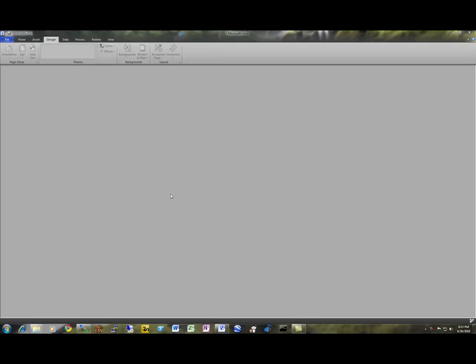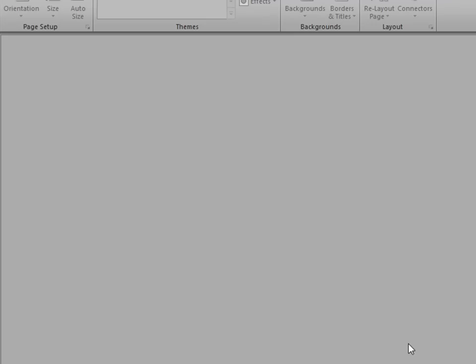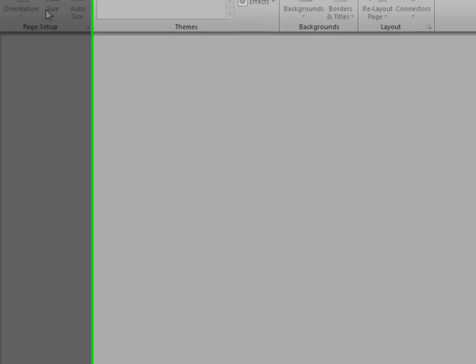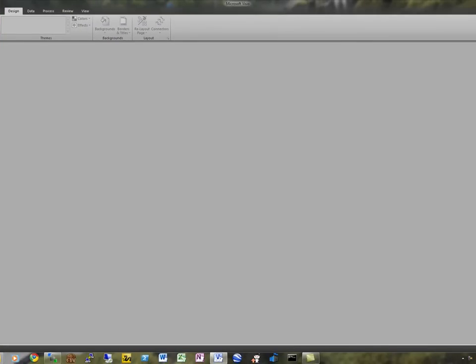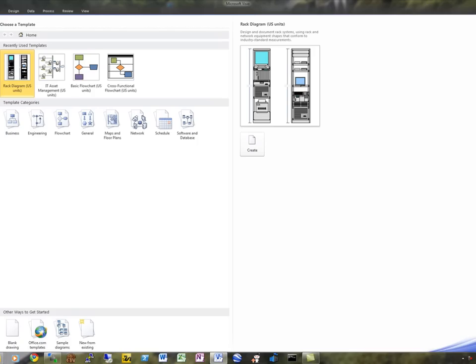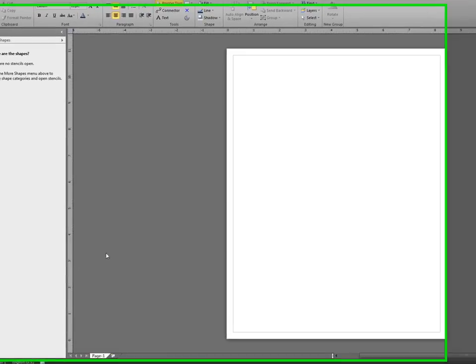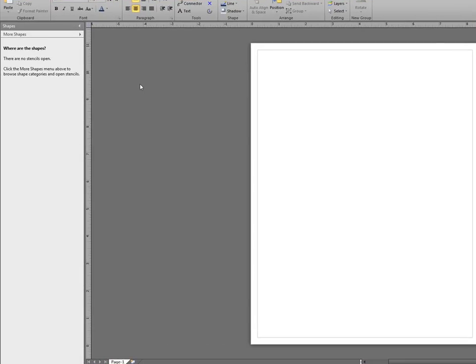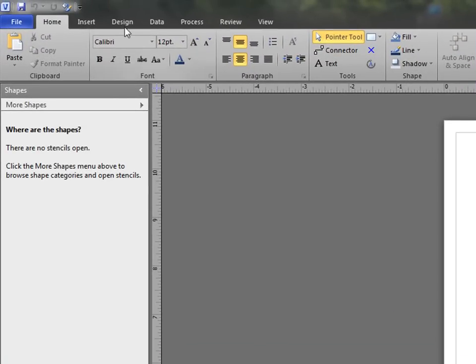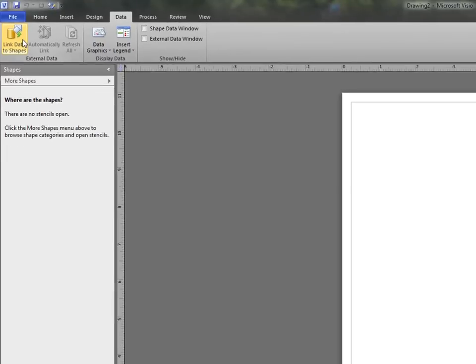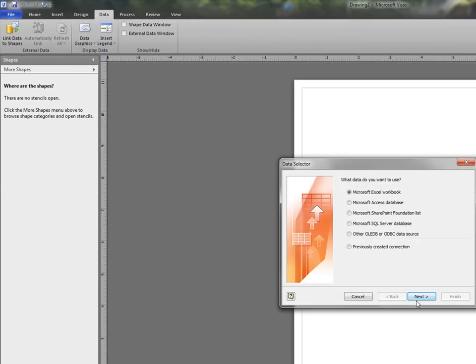Hello, I'm going to do a quick run through of how I assemble shapes and link them to data in Visio. First, we will create a new diagram. Then we're going to link data to the diagram from an Excel workbook.